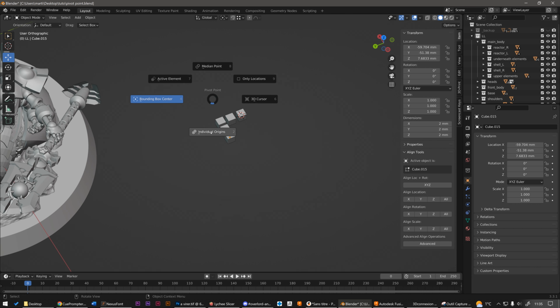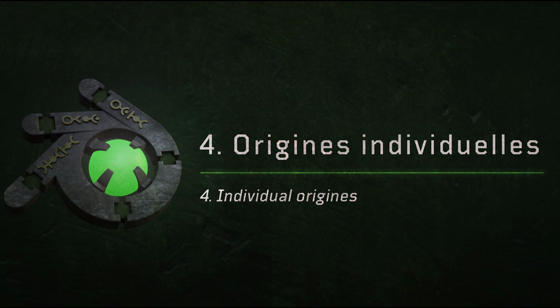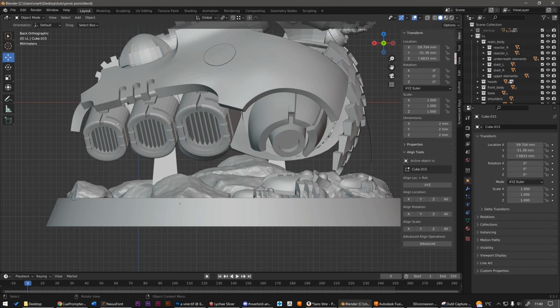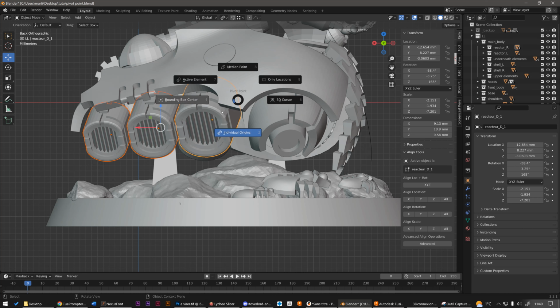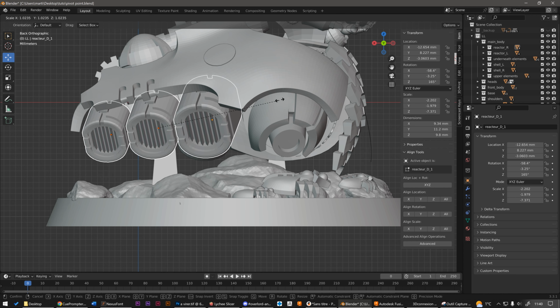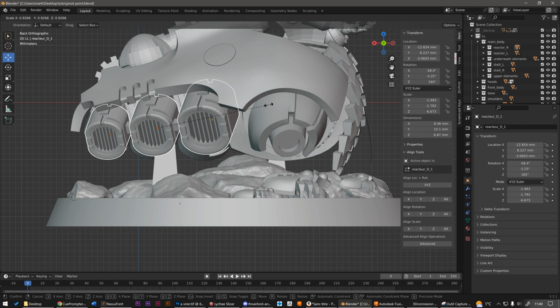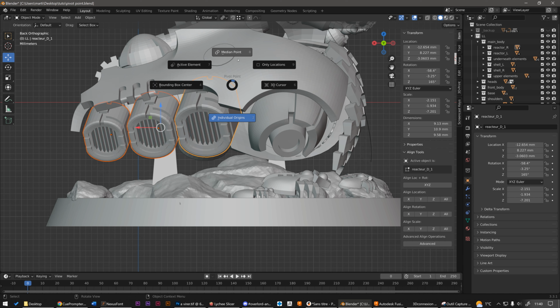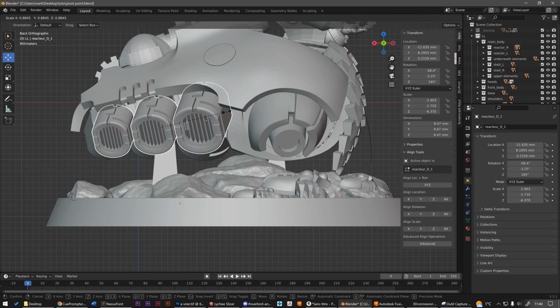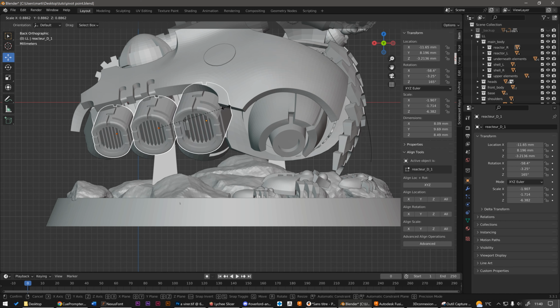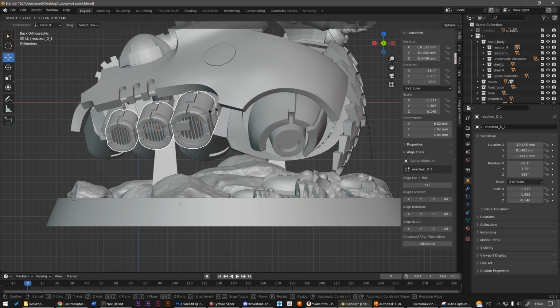Then we have the individual origins mode, and there it becomes interesting. To show you how it works, we will manipulate these 3 thrusters. So here we are in individual origins mode, and if I scale the objects, each thruster uses its own origin as pivot point. So it's very convenient to make these kinds of small adjustments. To compare, I'll show you what it would have looked like with median point mode. It's not the same at all. Because here, the 3 thrusters are using the same pivot point located at the center of the selection.